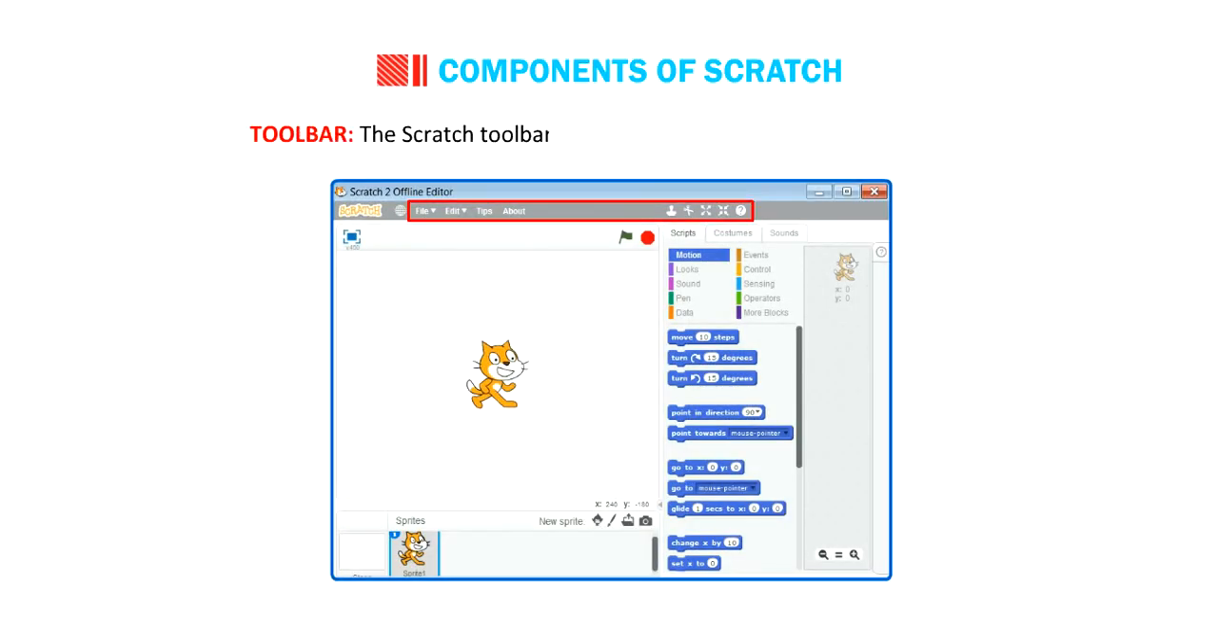Toolbar. The Scratch toolbar appears at the top of the Scratch window. It consists of different menus, cursor tools and other important options like tips and about.